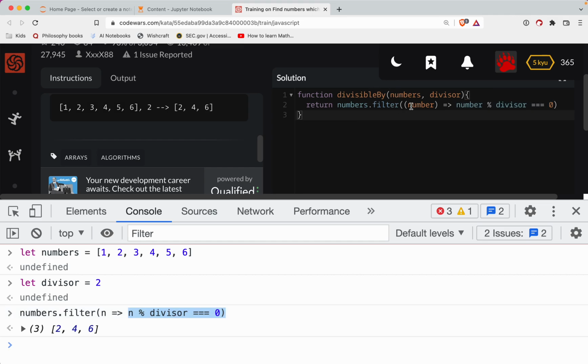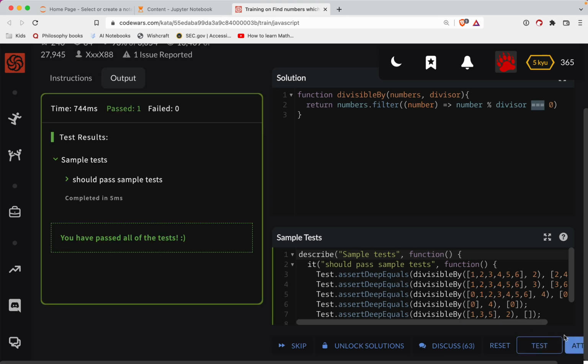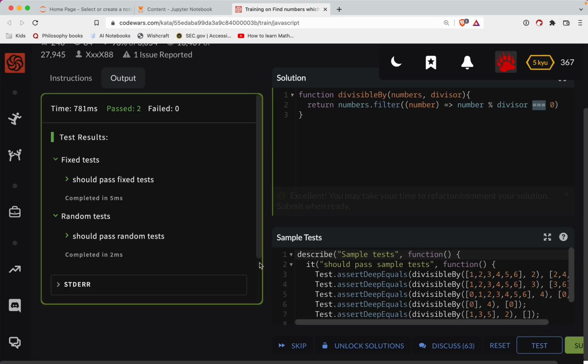So again, with filters, the function's got to return true or false in some way. So at some point you need some sort of Boolean expression here. So let's test this out. And looks like they're passing. Great job.